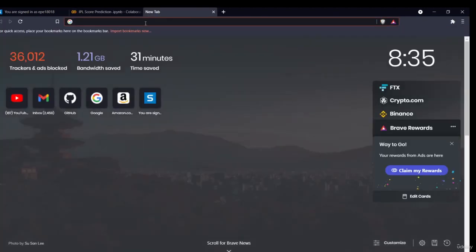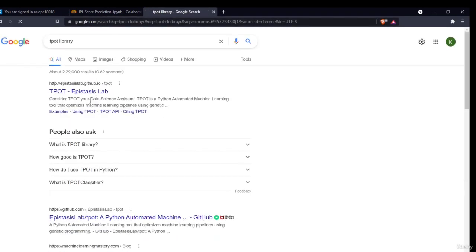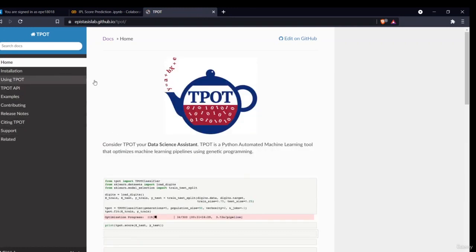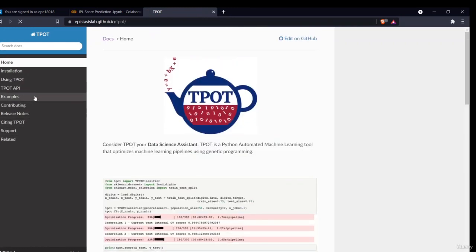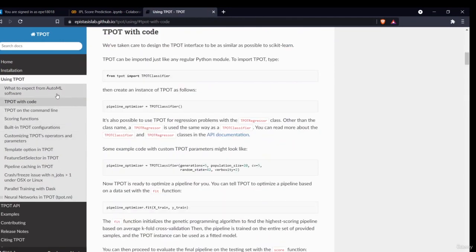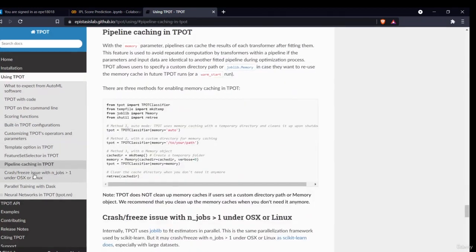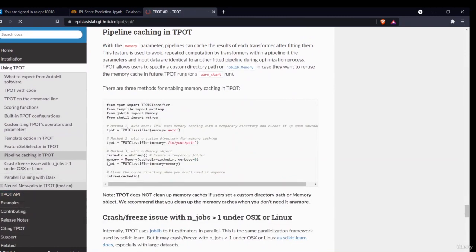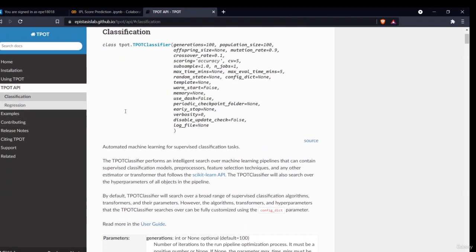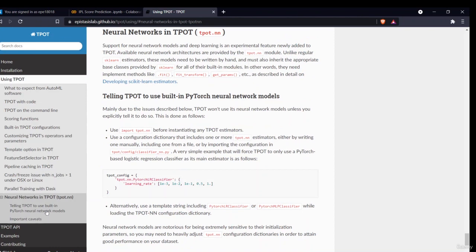If you search for the TPOT library, this is their official website, and they have given everything. They have given examples of how to use TPOT, TPOT with code, what to expect with AutoML software, how to do feature selection, how to do pipeline caching. Then they have given the TPOT API. You can even do the neural network part, neural networks in TPOT, telling TPOT to build using PyTorch neural network models. Everything is there in the TPOT library.